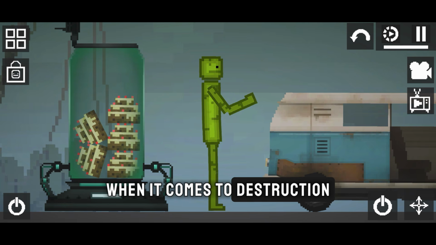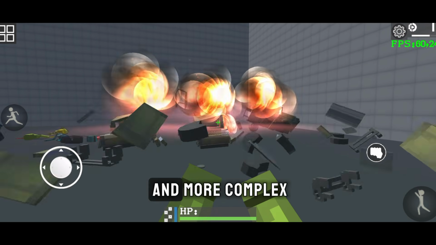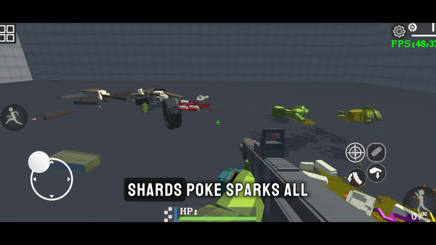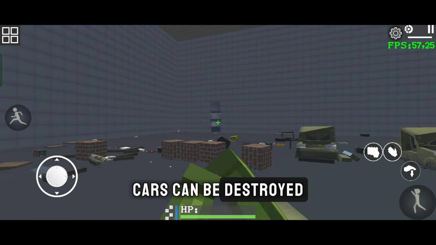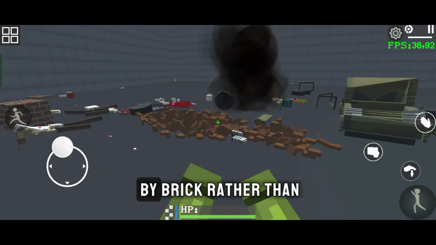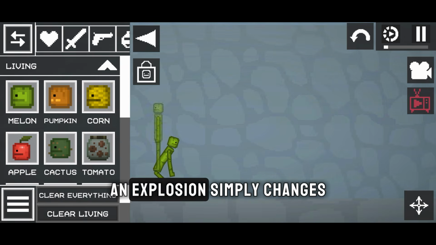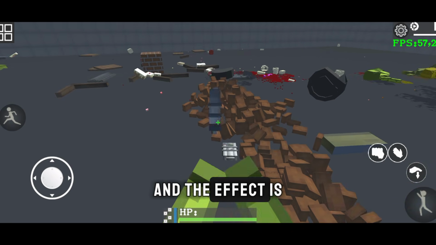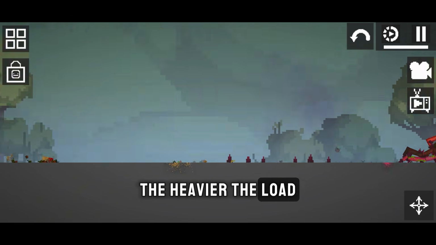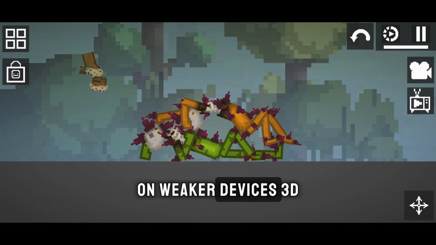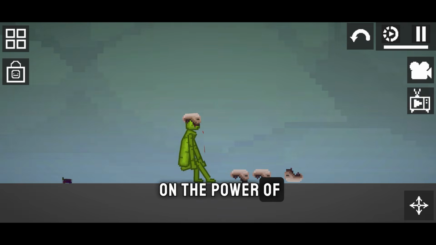When it comes to destruction, the 3D version deserves applause. Explosions look louder, brighter, and more complex. Shards poke sparks. All this creates the effect of real chaos. Cars can be destroyed. Walls can collapse brick by brick rather than in one piece. In 2D, destruction is simpler. An explosion simply changes the shape of an object, and the effect is not as vivid. But it's worth remembering that the more effects there are, the heavier the load on the phone. On weaker devices, 3D can simply start to slow down or crash. So it all depends on the power of the gadget.